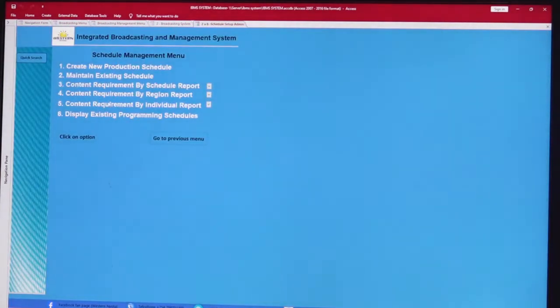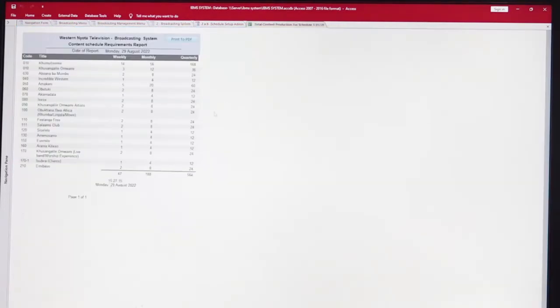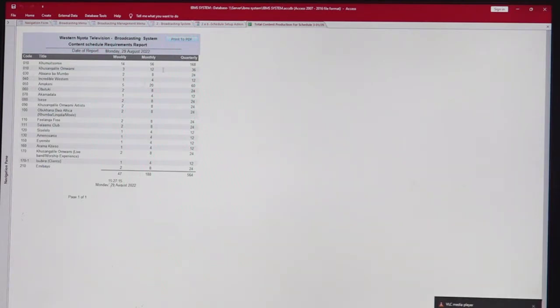Then you'll be able to view the content requirement by schedule report. When you click on this drop down list, you'll be able to see a list of content requirements depending on the schedules that we have. Currently we are using schedule 3 version 1, which is at the bottom here. You just click on it and you will be able to see the amount of fresh content that we need weekly, monthly and quarterly.